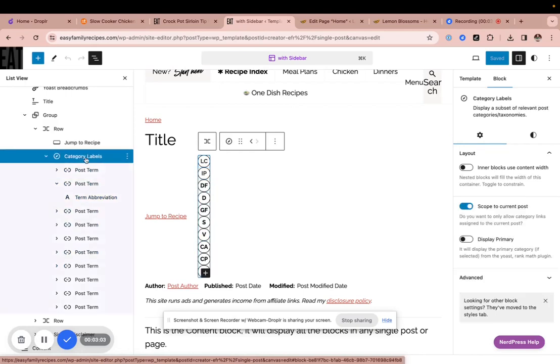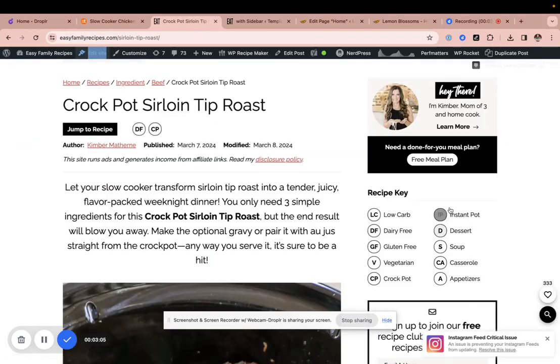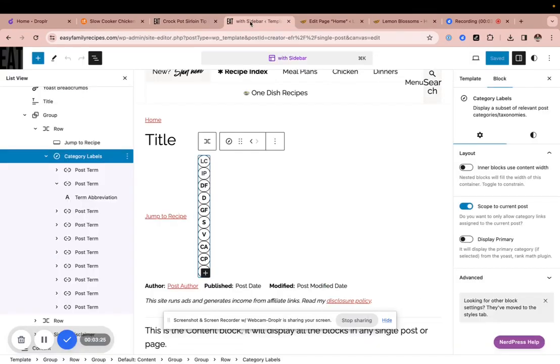And then I can also have it show this entire key where it'll show, despite what's assigned to the post, everything that could be shown if it was assigned to the post. So here I've got the indicator and then also what the term name is. And it's not just showing me those that are assigned to this post, it's showing all of the ones that are available. And that's done with the exact same block. I just turn off the scope to current post. And when I disable that, it essentially shows me that recipe key.